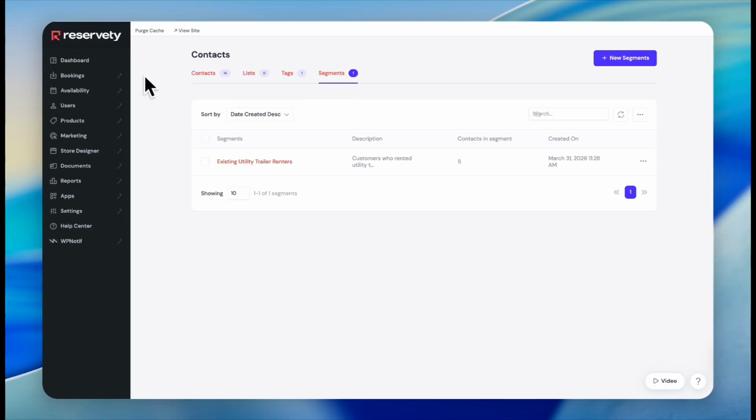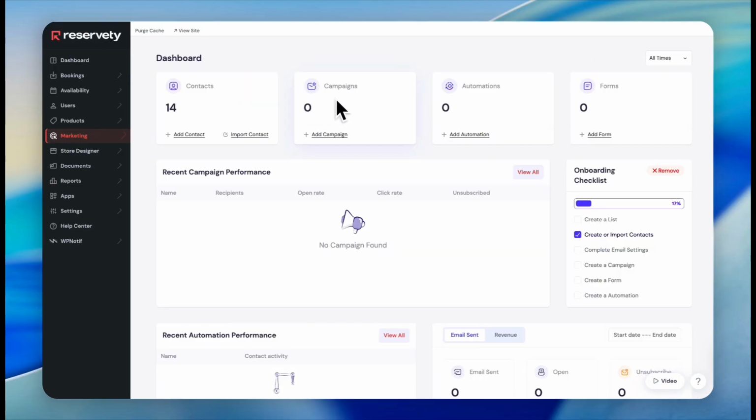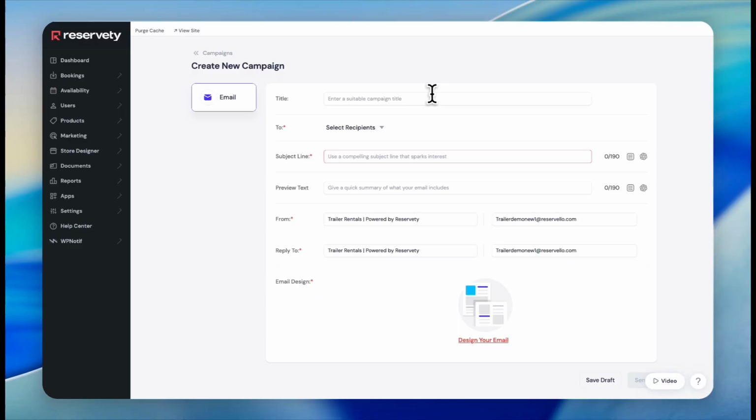Go back to the main page. On the main page, go to the campaign section and click on add campaign. On the new campaign page, first enter the title for your campaign. For the title, we added 30% off coupon for existing utility trailer customers. Then click on select recipients, click on segment and select our segment, which is existing utility trailer renters.